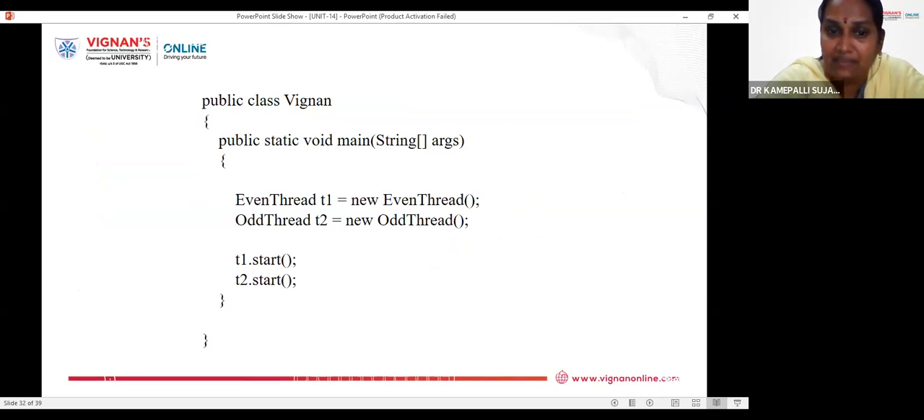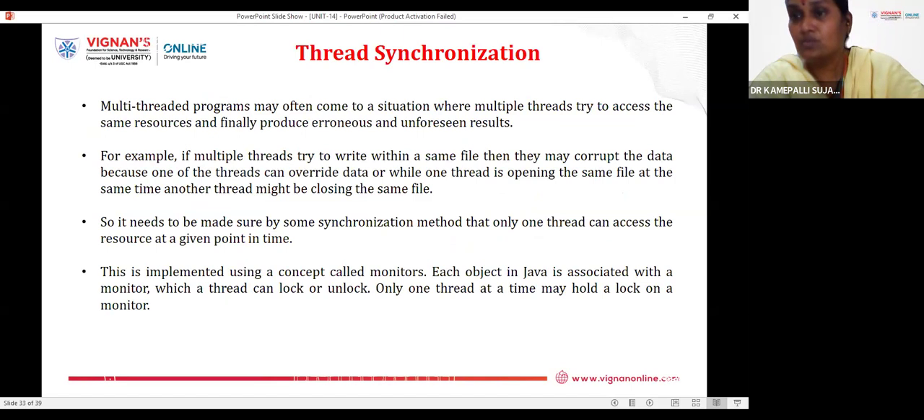Now here I have written the main method. Here you can see thread T1, thread T2 I created. Now I invoked both the threads, which can run parallelly. Next, the next concept is thread synchronization.